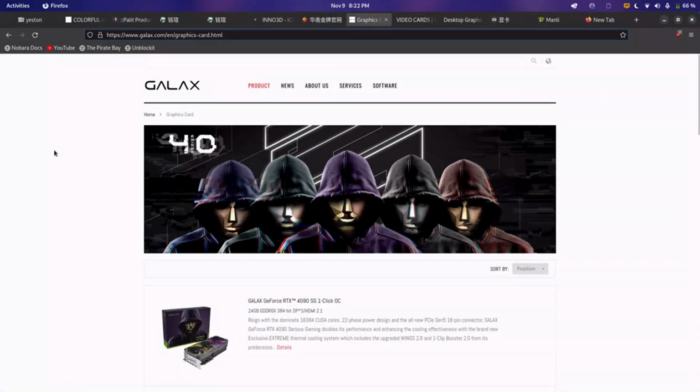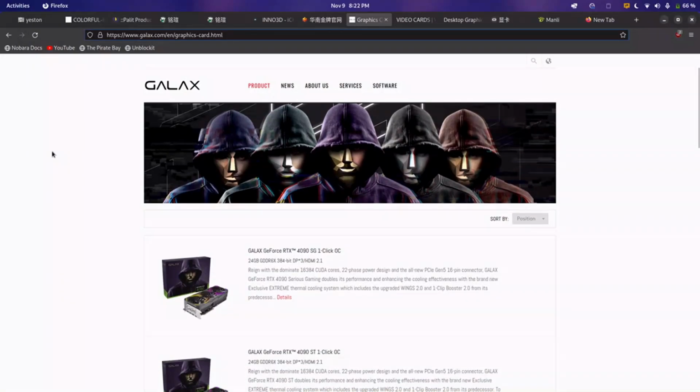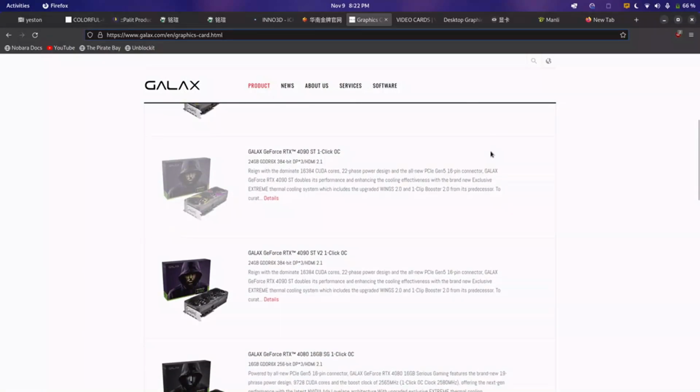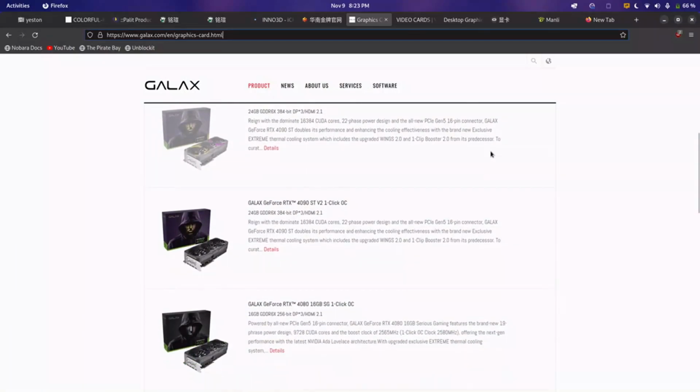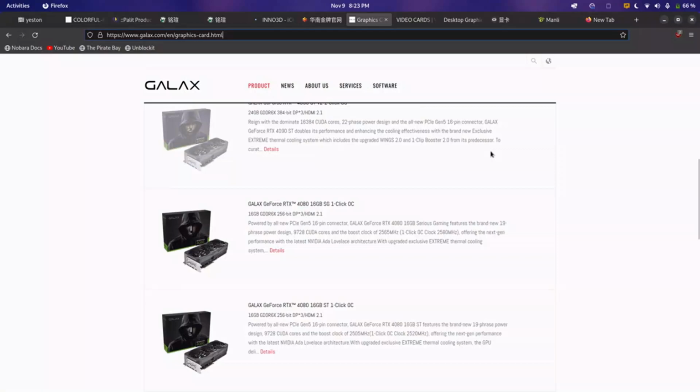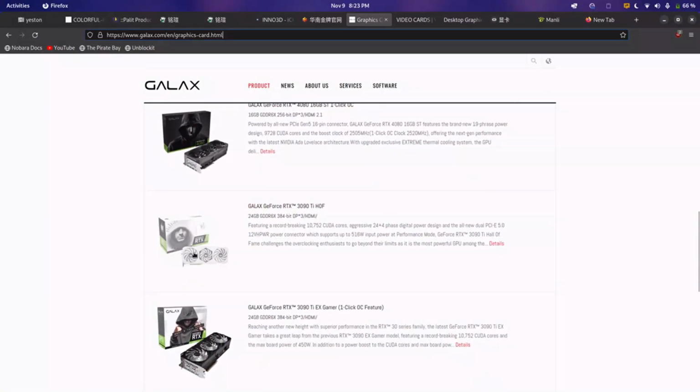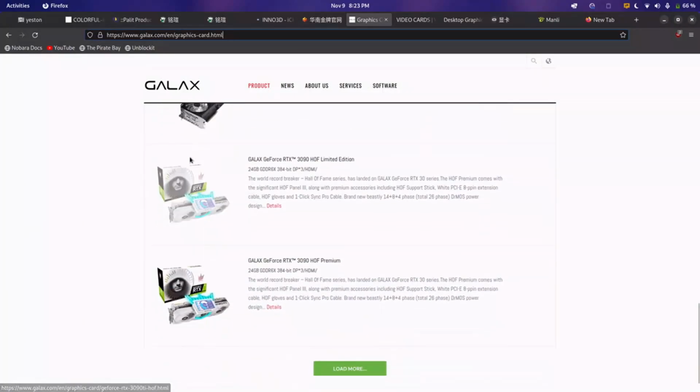Galax, a brand very well known in the Western market. It is sold by many retailers in the official way as well. They make Nvidia video cards. Also this nice white one. This one looks strange. Hall of Fame, RTX 30 series.